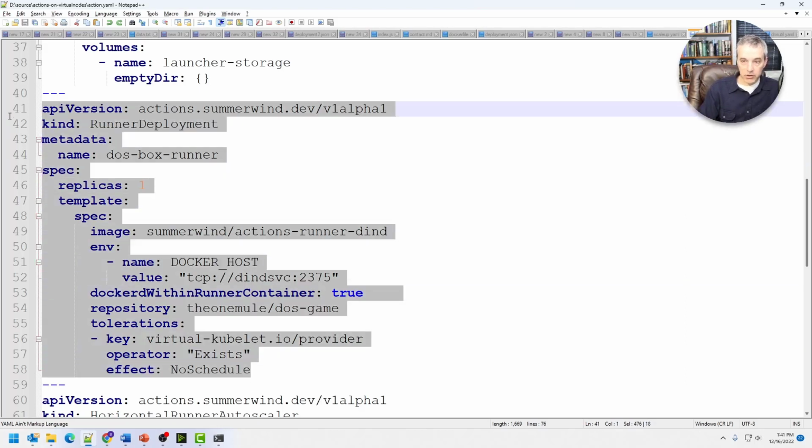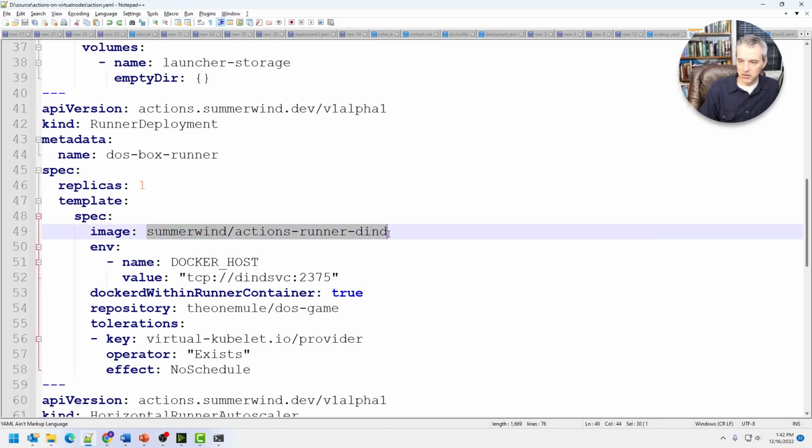This one right here is a runner deployment. So this basically tells the runner what to use. You can use custom images on this if you so choose. You could build a custom image that has the agent for the GitHub runner installed in it, and expose that using a custom image. I'm using one of the standard images right here.